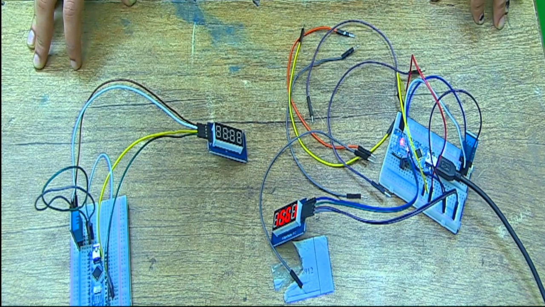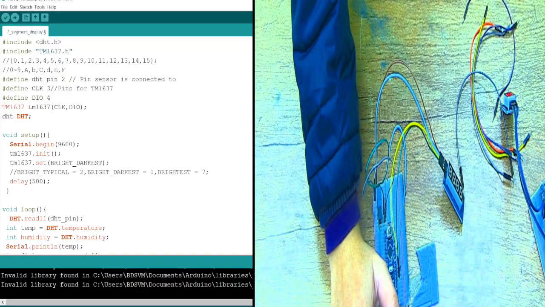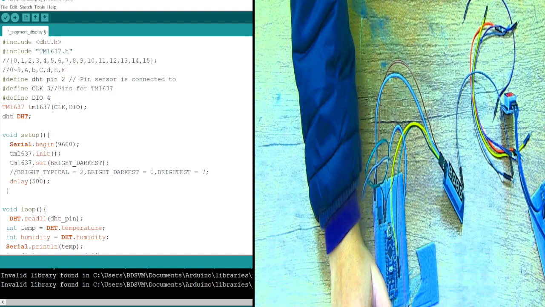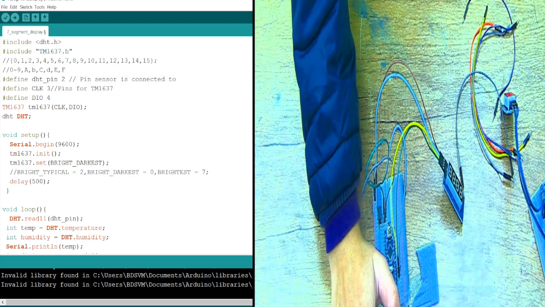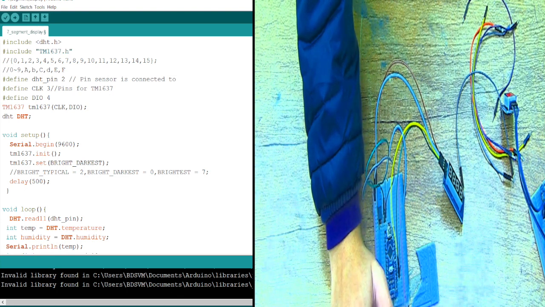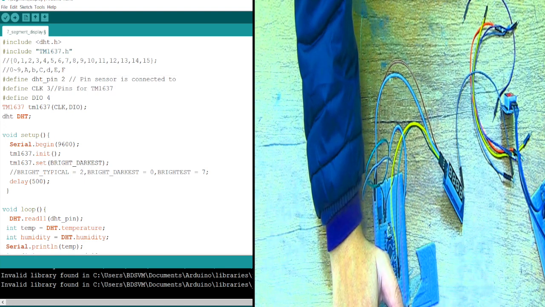In void loop, we will write our project function that will run in loop. DHT.read11(DHT_PIN) will call the DHT11 data pin and its value. int temp equals DHT.temperature. We will store the integer value of DHT11, that is temperature, in the temp variable. int humidity equals DHT.humidity. We will store the value of humidity in the humidity variable.